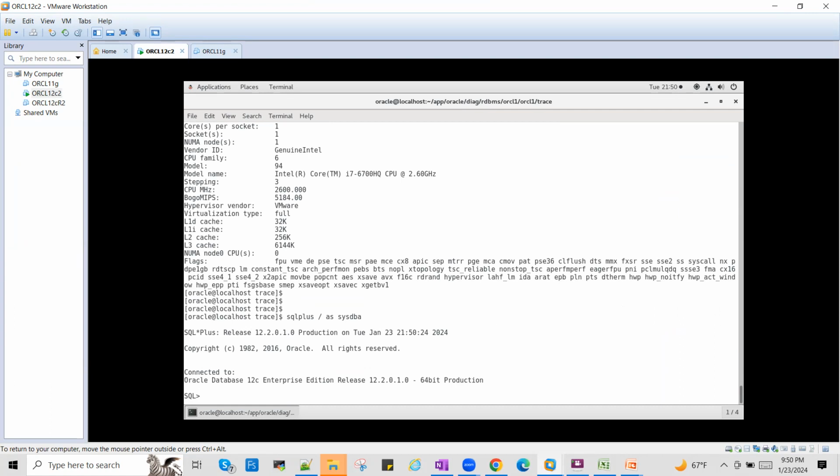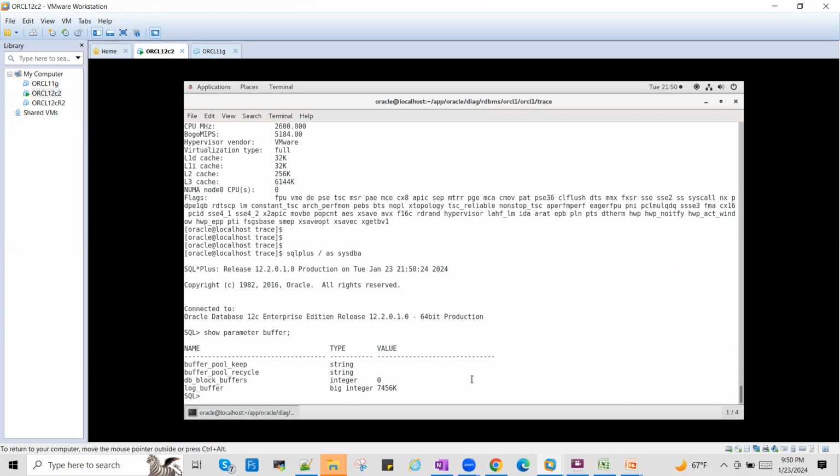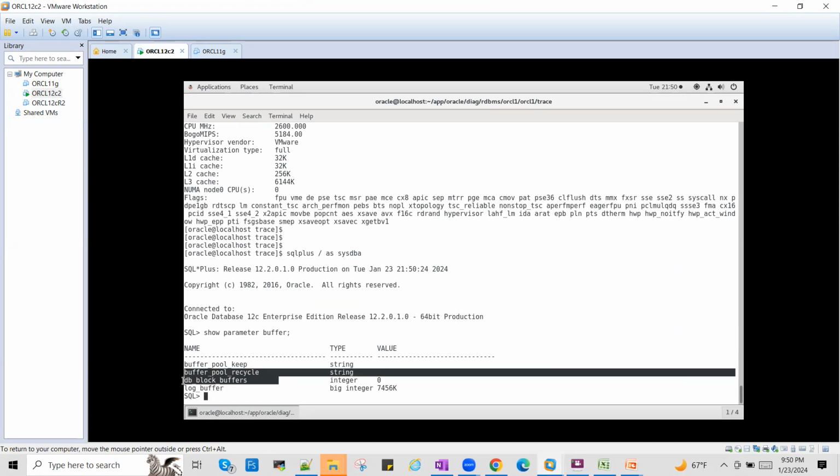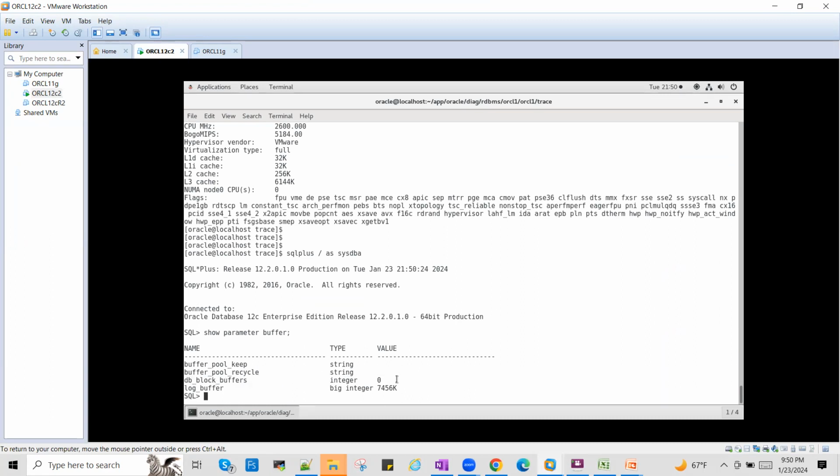Again, if somebody asks you how much is the size of the buffer cache and you don't know the parameter for that, just run show parameter buffer. It gives a few buffers, in which DB block buffer means database block buffer. Here it's 0. Why is it 0? We'll come to that in a few minutes. But here it is 0.